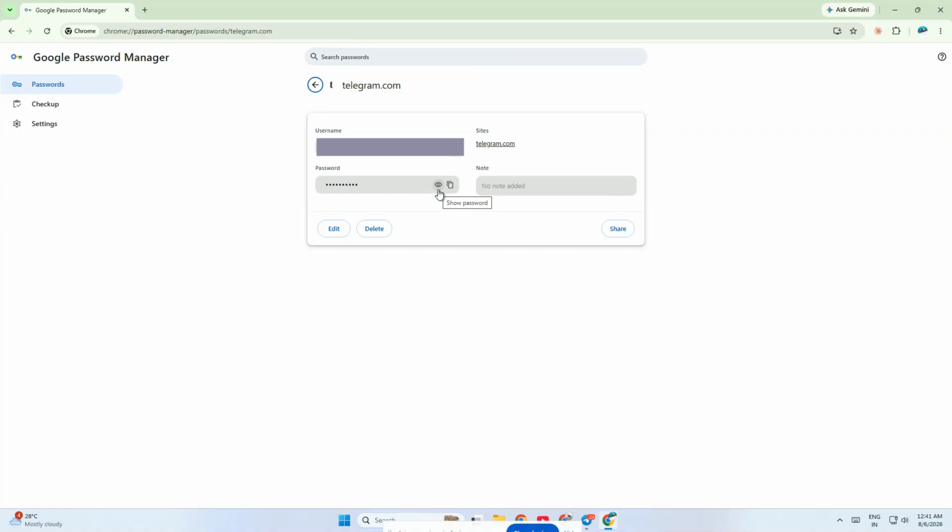And that's it. That's how you can check your Telegram password if you forgot it and it's saved in Google Password Manager. Just remember, this only works if the password was previously saved in your browser. If it wasn't saved, you may need to reset your Telegram login instead.